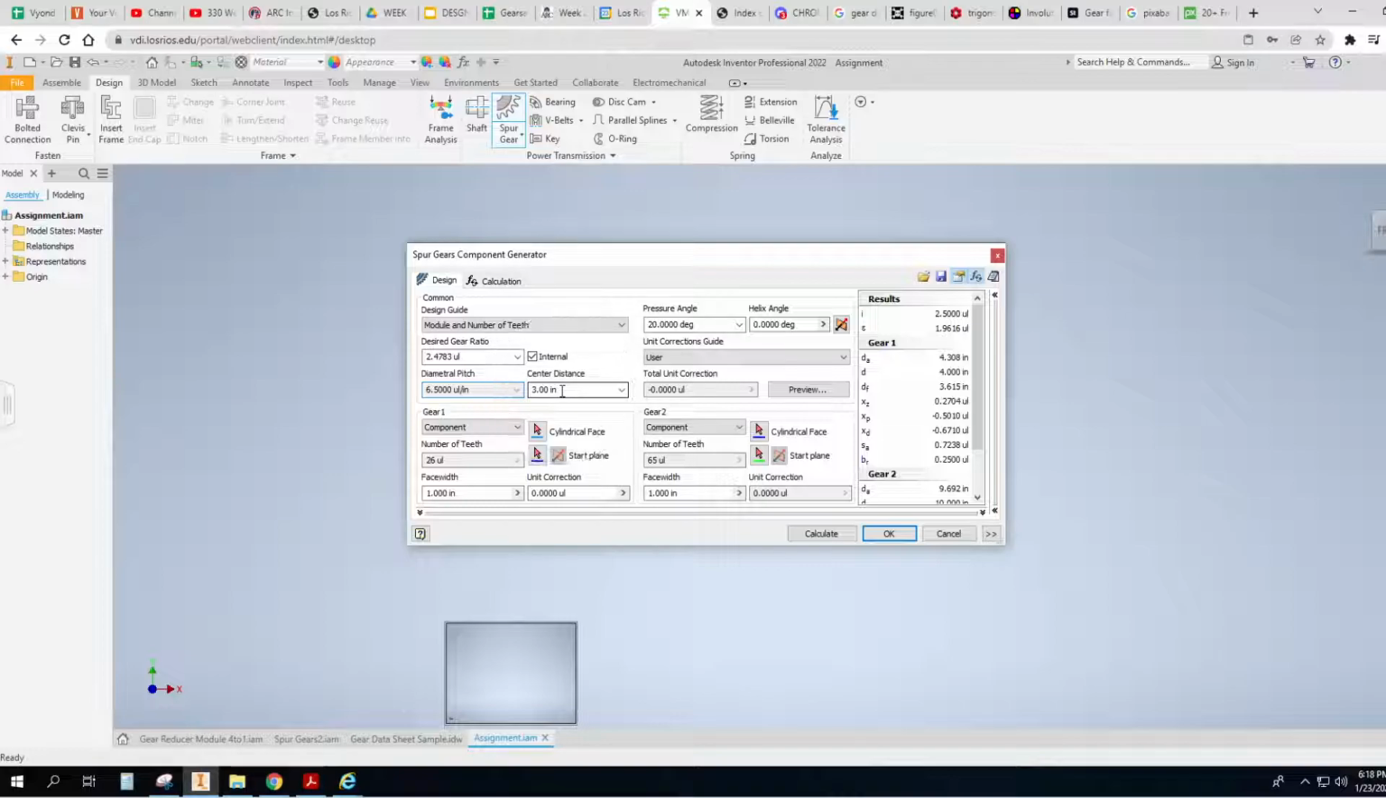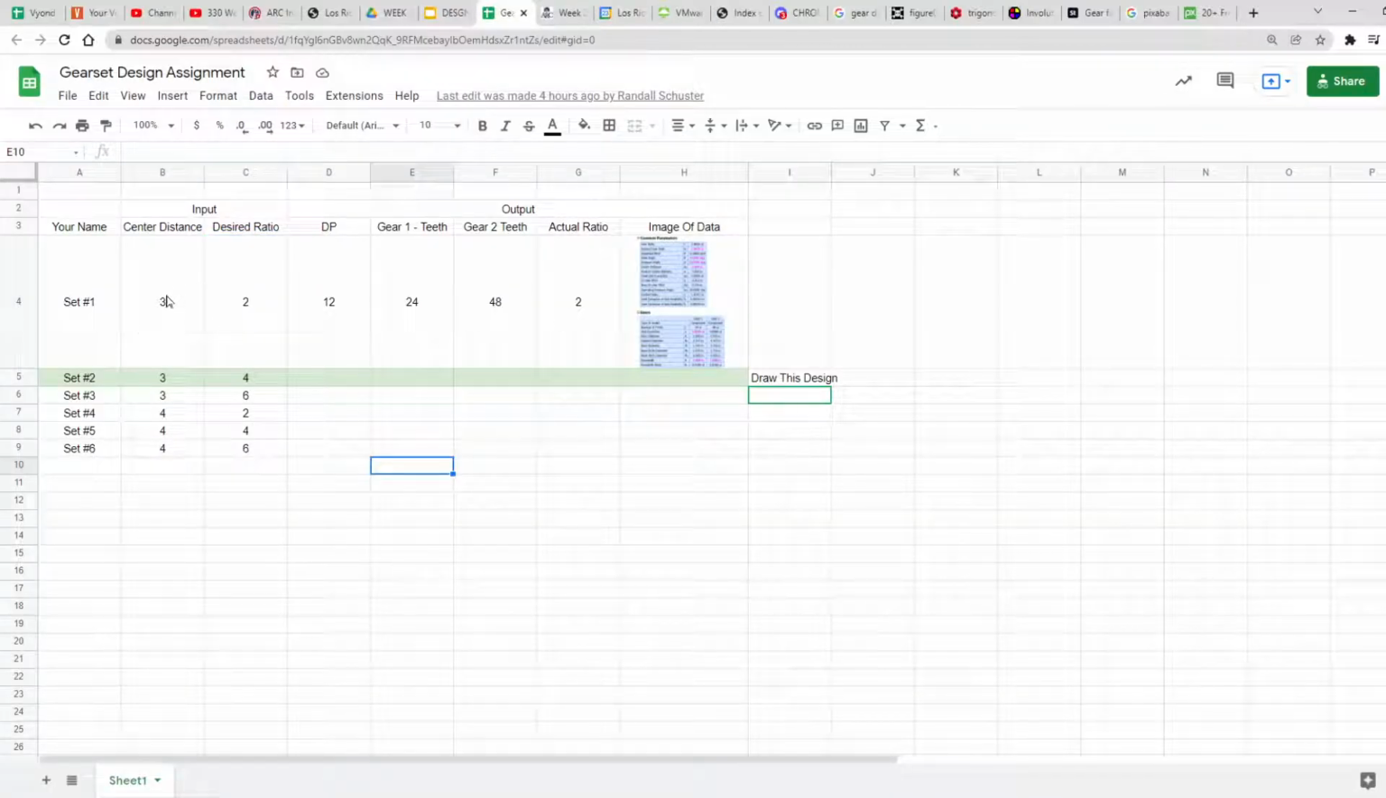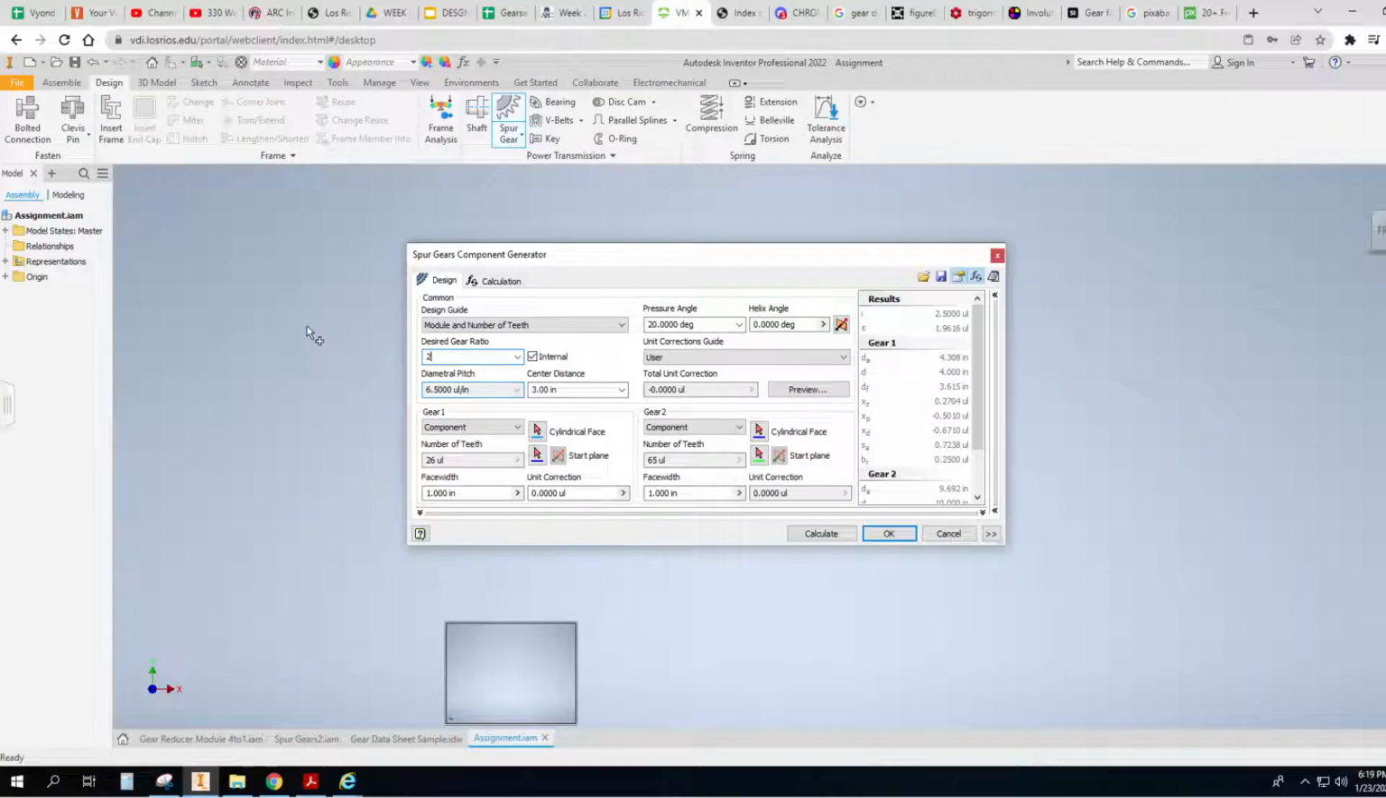We're going to know the distance between the centers, that's going to be a fixed number for us. And for right now, I've put down 3. And then we're going to put down a gear ratio that I want. As an example, 2. Where is this coming from? You've got an assignment to put some gear set data in where you have a center distance and a desired ratio. And then you're going to give me a whole bunch of data about that gear choice. And we're going to use Inventor to do it.